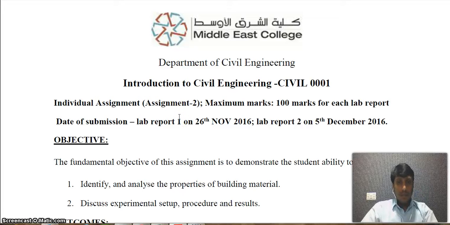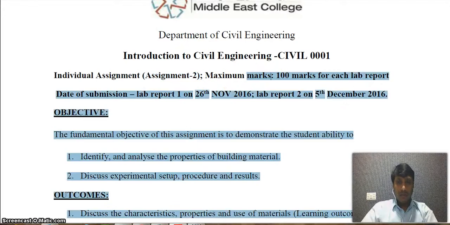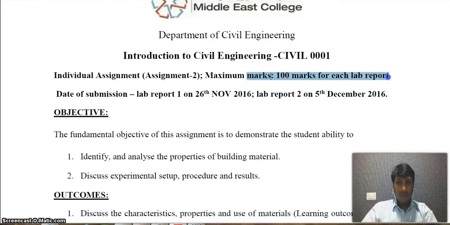Hi students, now I will explain how to write assignment 2, the comprehensive lab report for Introduction to Civil Engineering. The maximum marks for this is 100 marks for each lab report. The date of submission for lab report 1 is 26th November and for lab report 2 is 5th December.